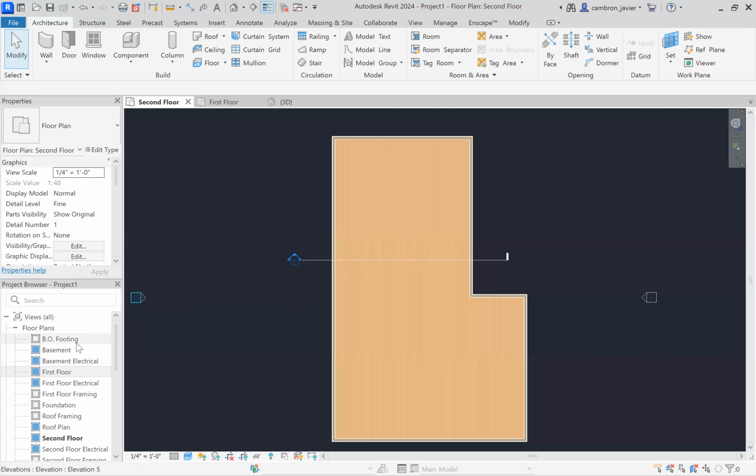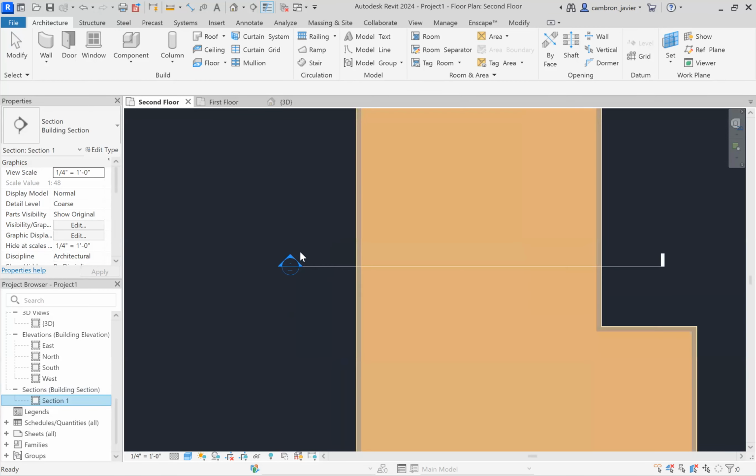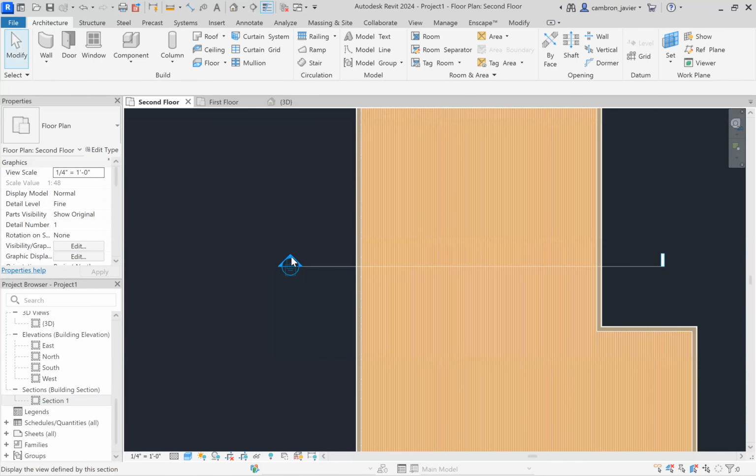What we'll notice is on the left-hand side in the project browser, if we scroll down, we now have a tab that says sections, which we didn't have before. So I'll go ahead and hit the plus sign. I can double click here. I usually prefer to just double click right there.